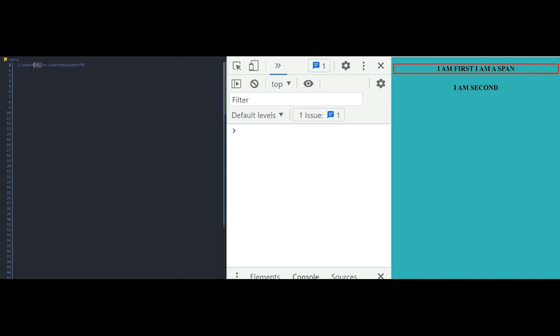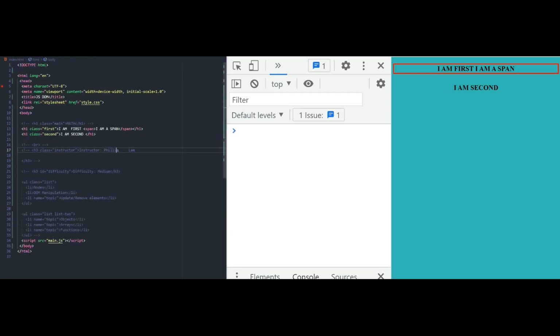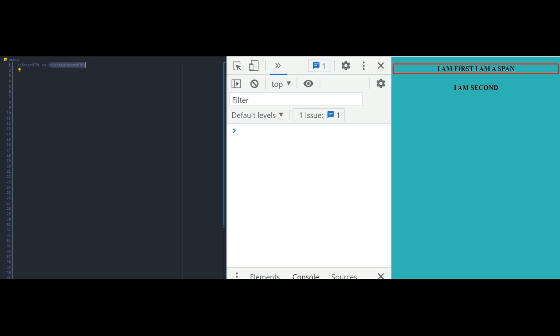Okay, guys, we're going to talk about innerHTML and then insertAdjacentHTML and how they're different. Let's look at our new HTML. I commented out everything. I just have two H1s now, right? One that says I am first and it has a span element inside, and the other one just says I am second.